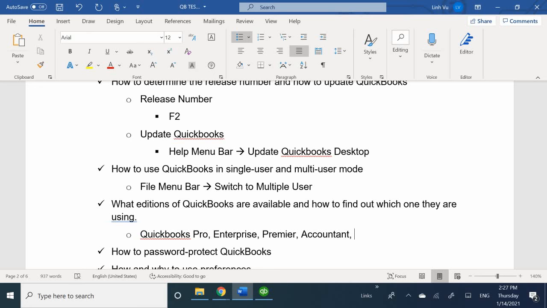I'll give you a hint. It's not desktop. Online. Yes, there you go. Online. Good. Okay, which one am I missing? Nope, that's all five. So you have Online, Premier, Pro, Enterprise, and Accountant.